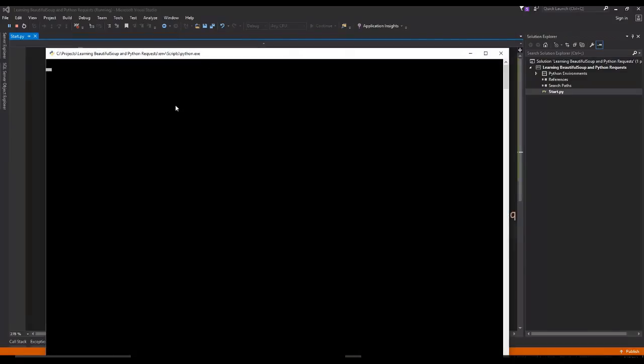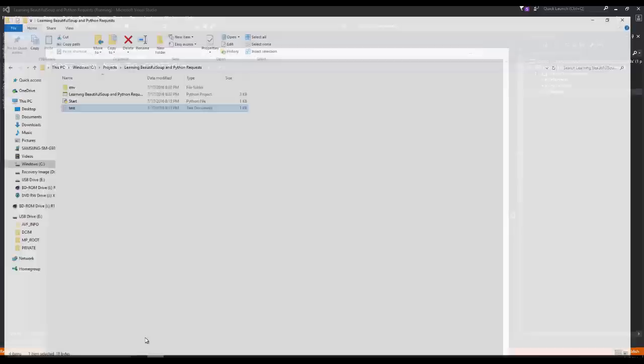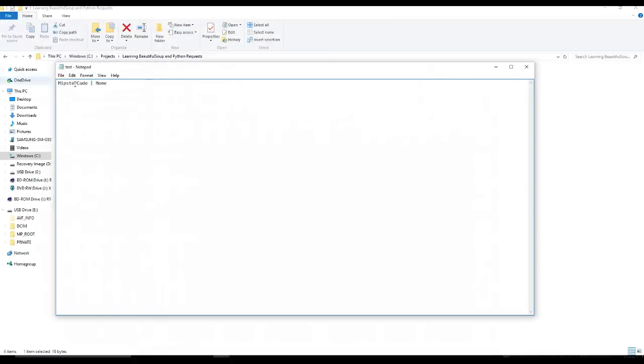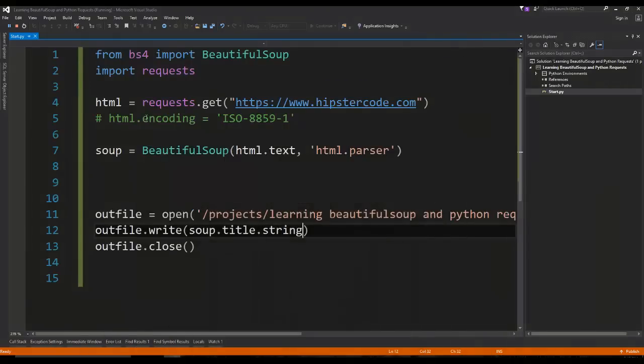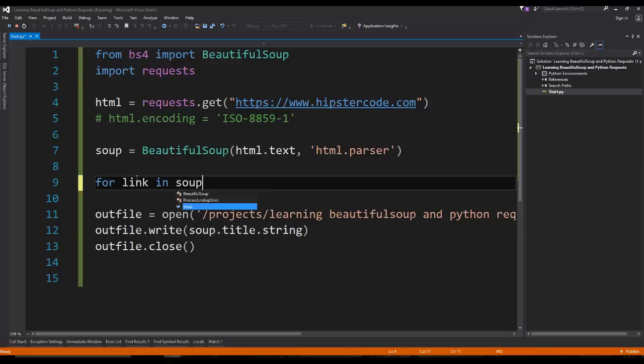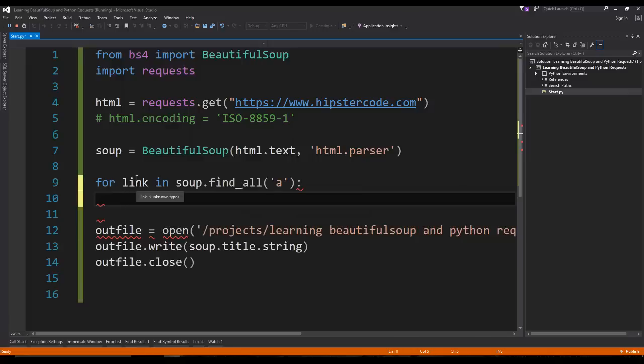I haven't used BeautifulSoup in so long. You would think it would say text or inner HTML or something. But here, hipster code home. So there we go. Alright, let's get all the anchors on the page. If I wanted to get all the A's, then we could say for link in soup.find_all, and I pass in A, and this is going to go through the list.